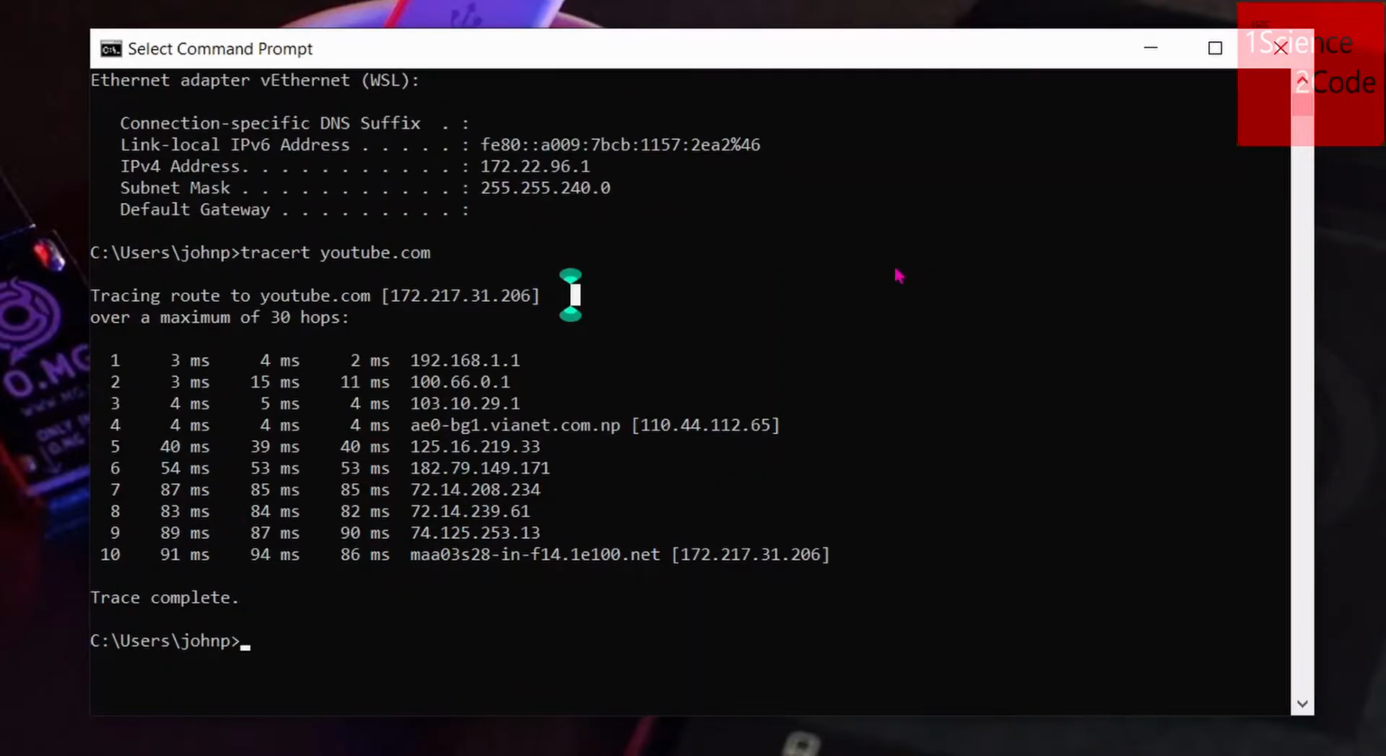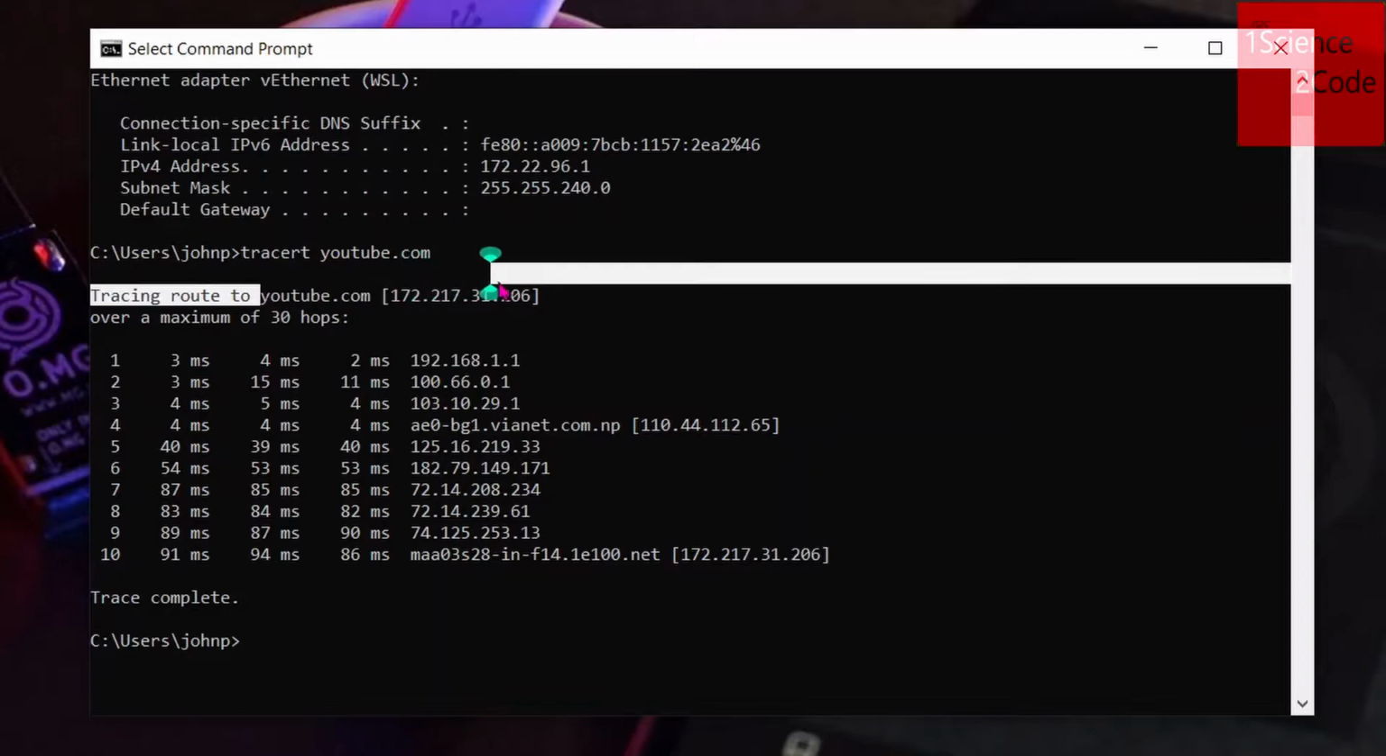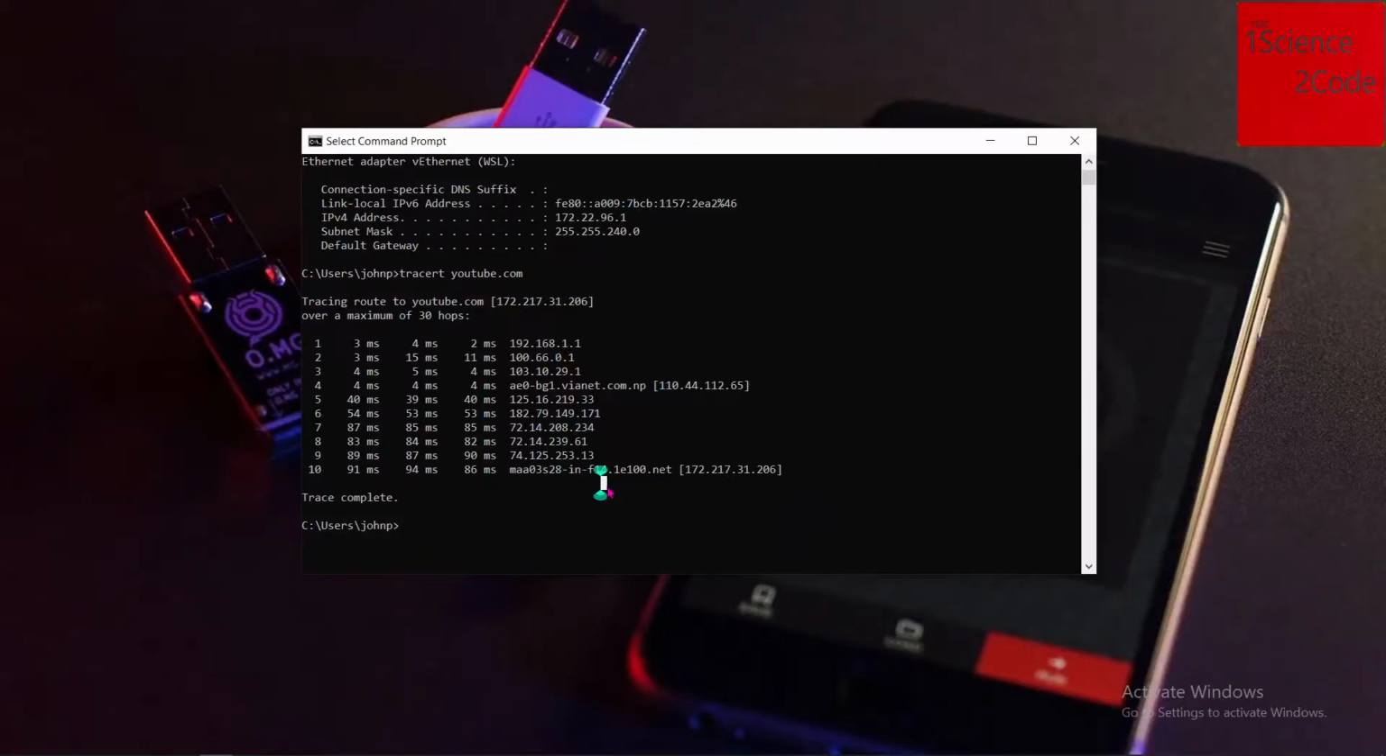So when I first made a request, traffic went to 192.168.1.1, which is my default gateway. Then it went to 100.66.0.1 and all the way to 172.217.31.206, which is the IP of youtube.com. You can also check here. This is how you can check a route of a web server you have requested.